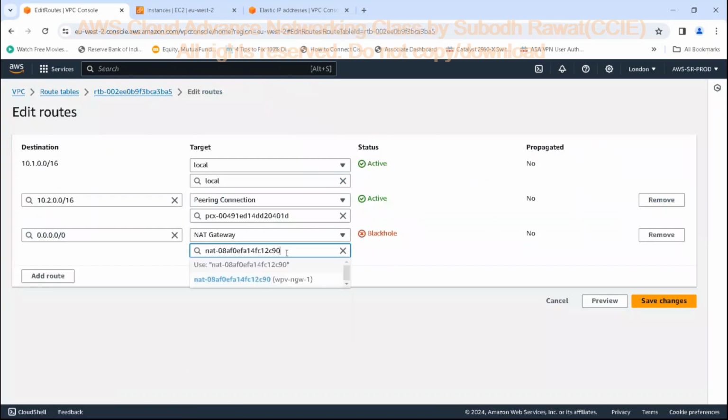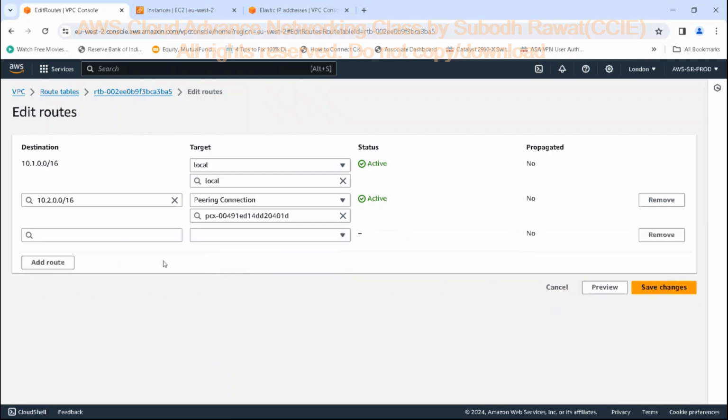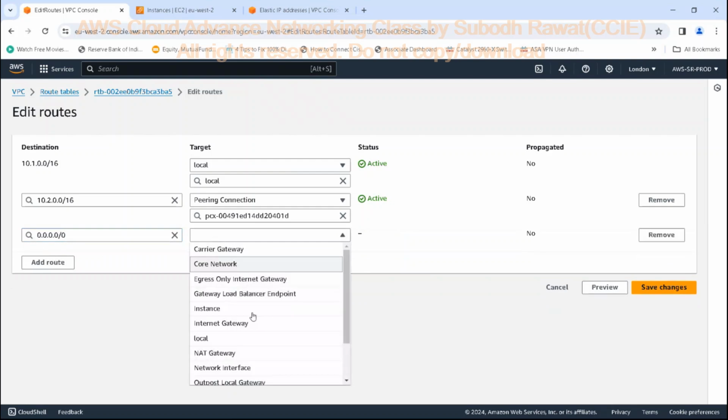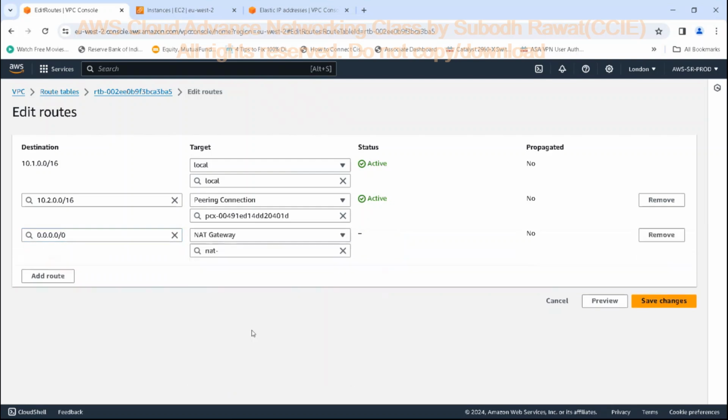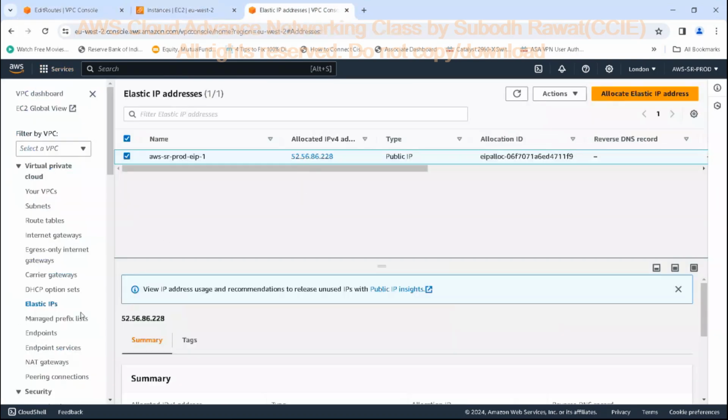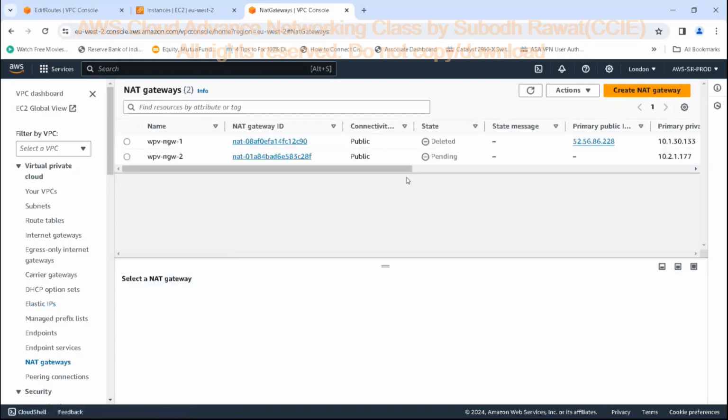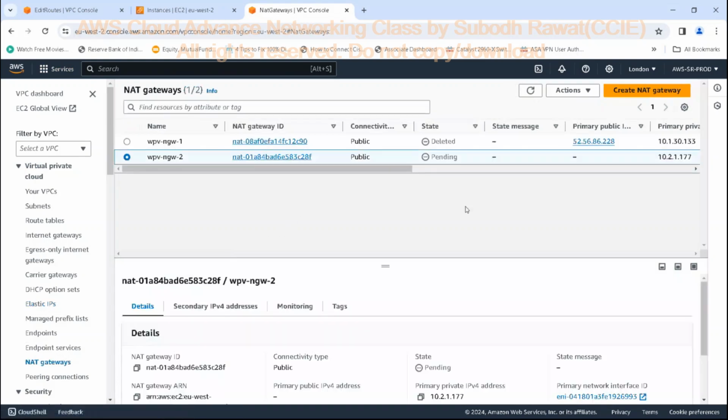So it is still a NAT gateway, but a new one. Sorry. So I need to remove this first. Okay, and I say 0.0.0.0/0 NAT gateway. Why is this happening? Did I create the NAT gateway yet or not? First of all, okay, the IP address is this. Where is my NAT gateway gone? Oh, it is pending. So that's the problem.